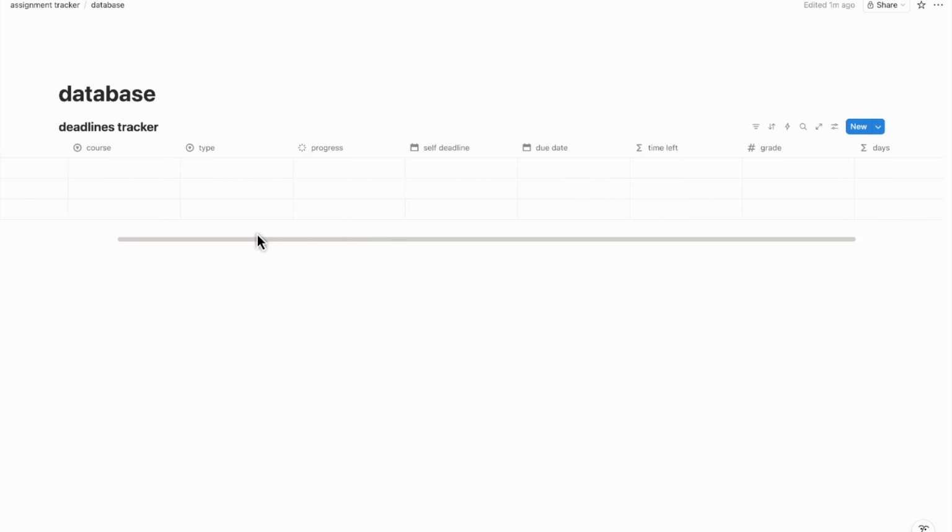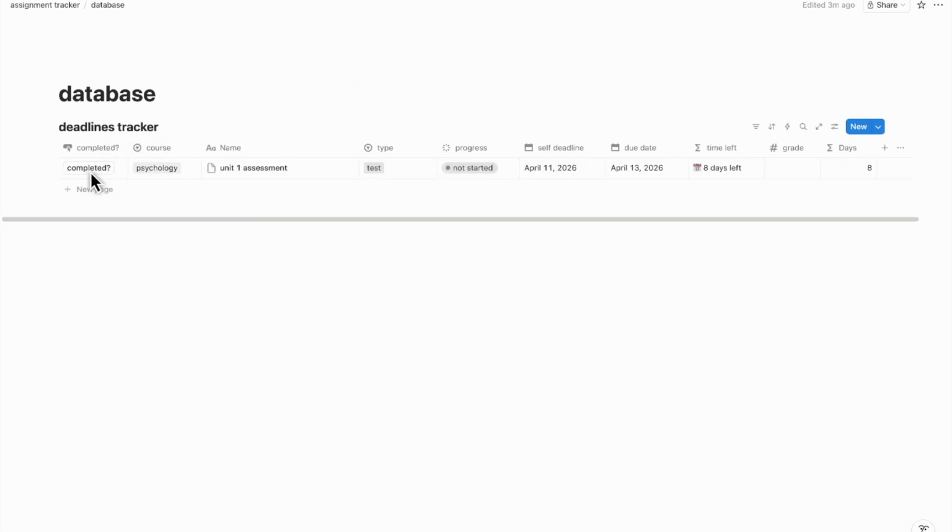All right, so I'm going to quickly reformat this so it looks a bit more visually pleasing and everything is much more accessible. So from the far left, we have a completed button. And by clicking this button, we can change the progress from not started or any other progress property to submitted immediately. To do this, we first have to edit the button.